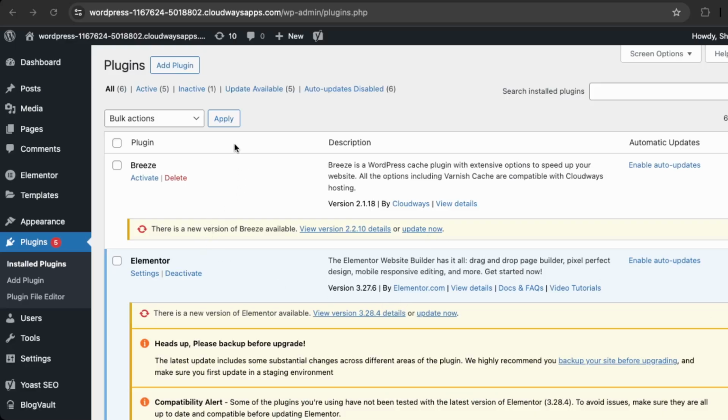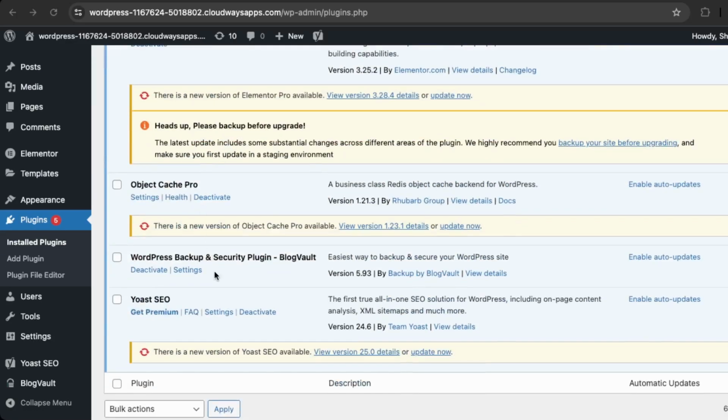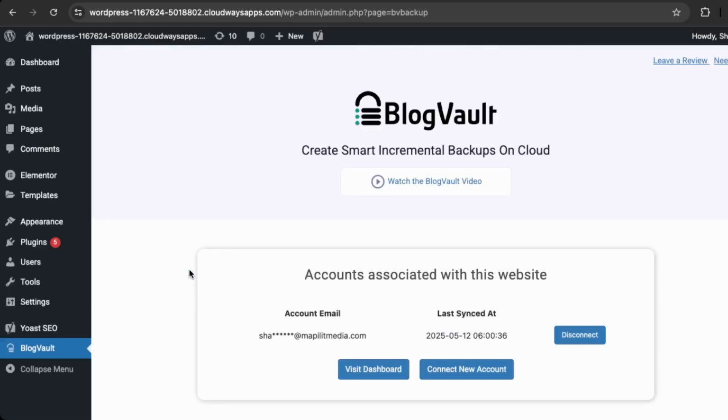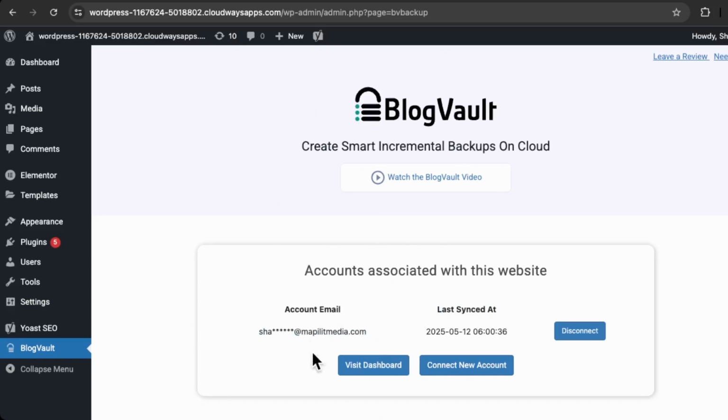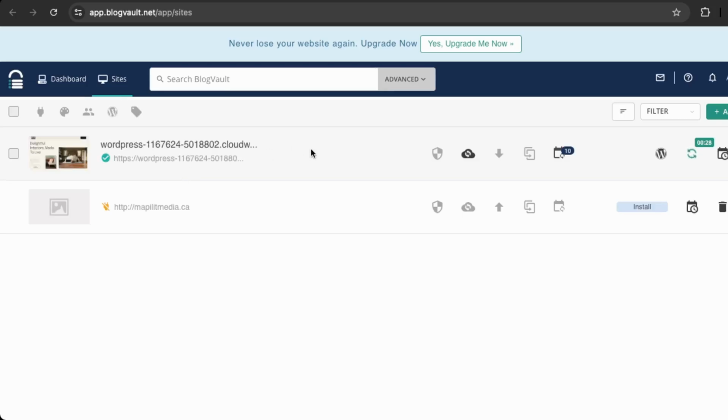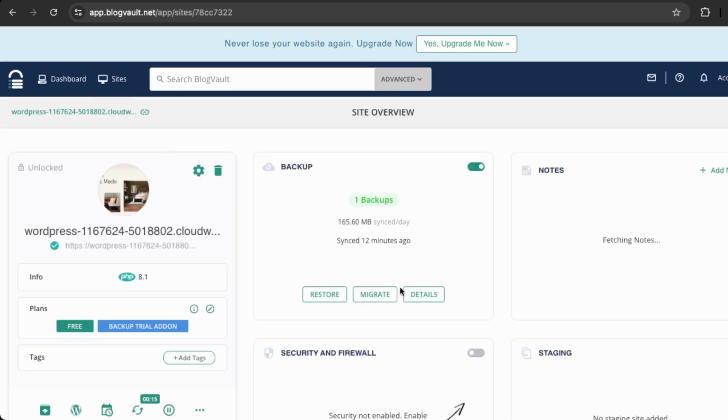Okay, great. So now we can go here in our plugins in the WordPress dashboard, and they installed the BlogVault plugin. So we'll click settings. And awesome. So we can see that our account has been connected, and now BlogVault is handling the backups for this website. So we can click into the dashboard. And then we can see here. Okay, so now the sync has been completed. So now we can see our backup here.